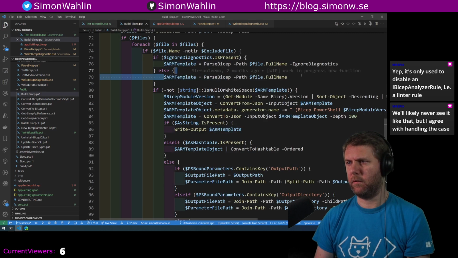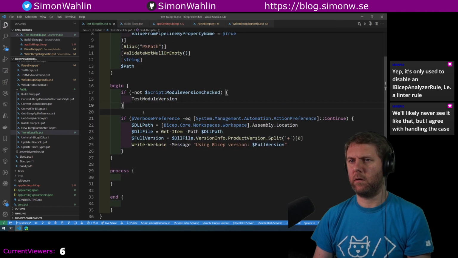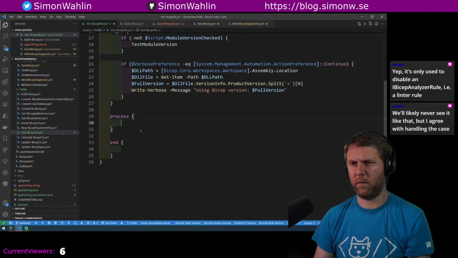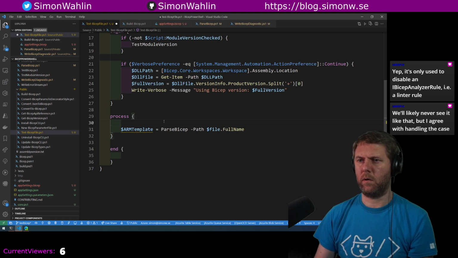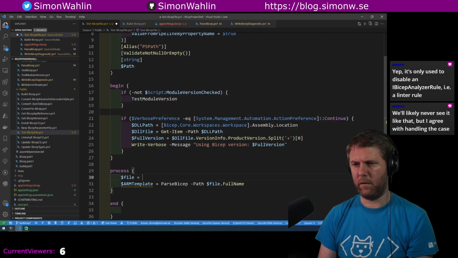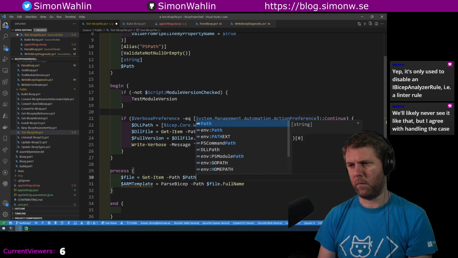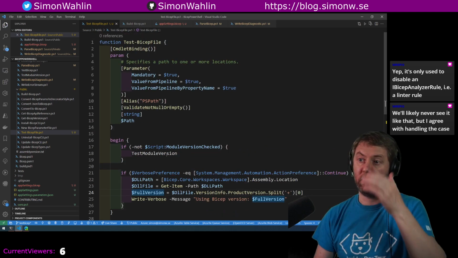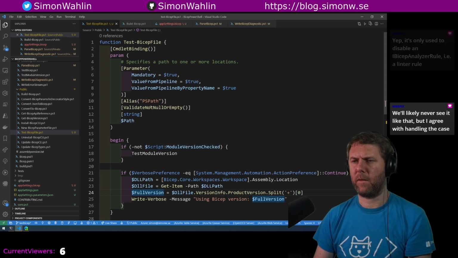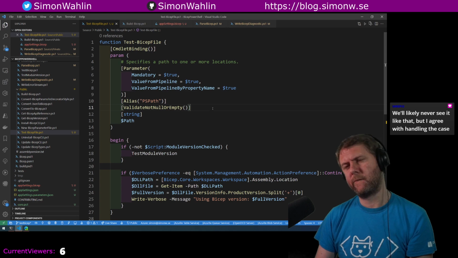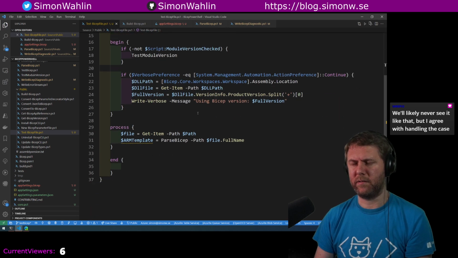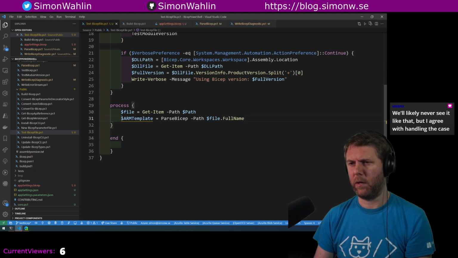Let's just do like this, and do here somewhere. So we're going to say file equals get item path. Yeah, we should probably validate that it's a Bicep file somewhere later on. But for now, yes, let's just do parse Bicep.